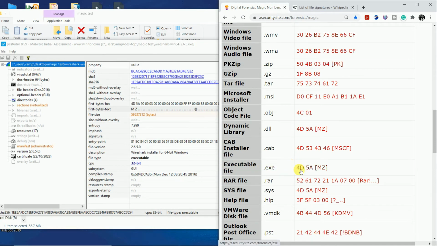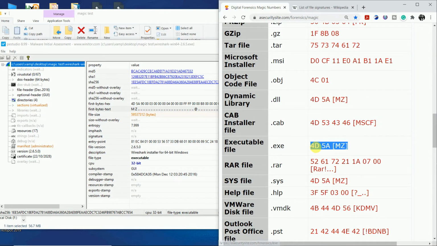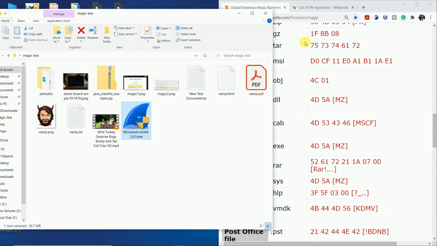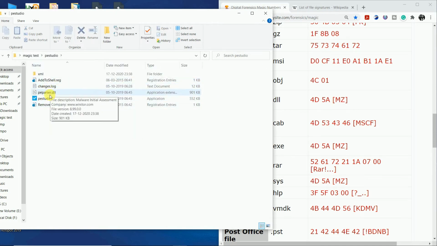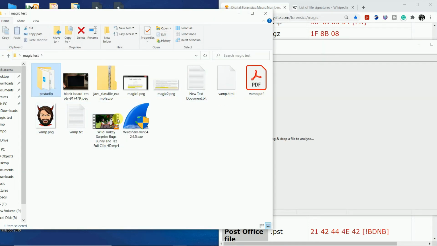Can you see what the first few bytes are? Here it's 4D, 5A, and in brackets you can see MZ. MZ is our ASCII character, and 4D and 5A are our first few bytes in hex format. So I think we have completed each one of them. Okay, let us try with MP4 also. I will start PE Studio again, and here we have our MP4 file.